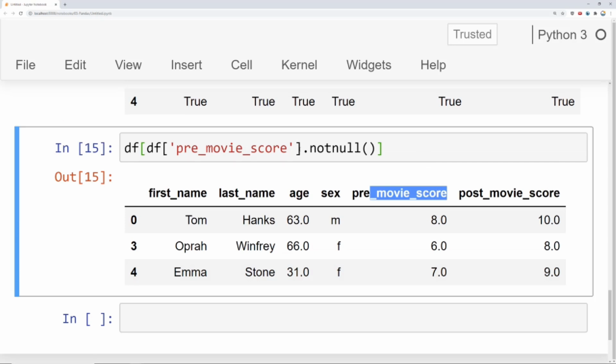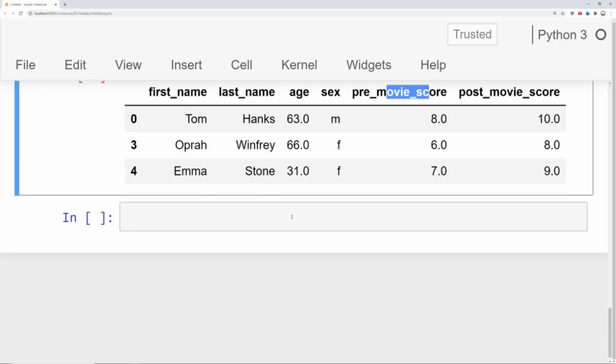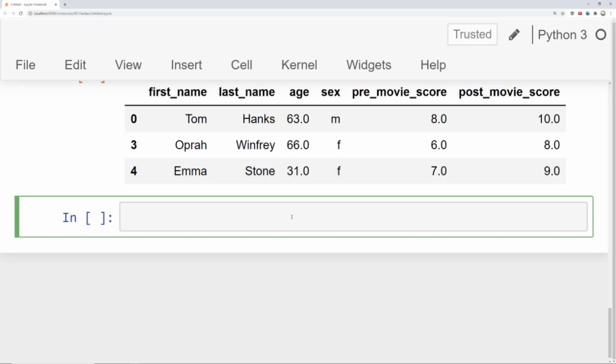So you can use these notnull and isnull conditional filters to only select rows where certain features are present. Okay, so another example is, let's say I was only looking for an actor where the pre-movie score was missing and then their sex was also not null. What I could do here is just combine these.